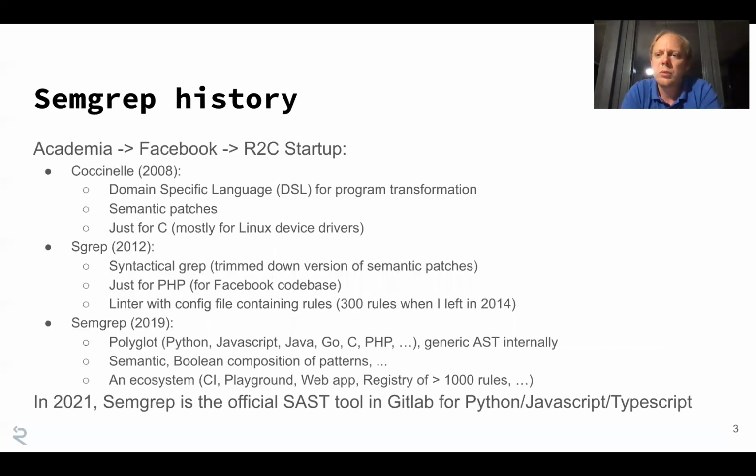A few words about the history of Semgrep. Many of the ideas behind Semgrep can be traced back to a tool I co-developed in academia with Julia Lawall called Coccinelle, which was a domain-specific language to express program transformations. But this tool was just for C. Later, I joined Facebook, where I developed a similar tool called Sgrep, for syntactical grep, which was a simplified version of Coccinelle, and it was just for PHP this time.